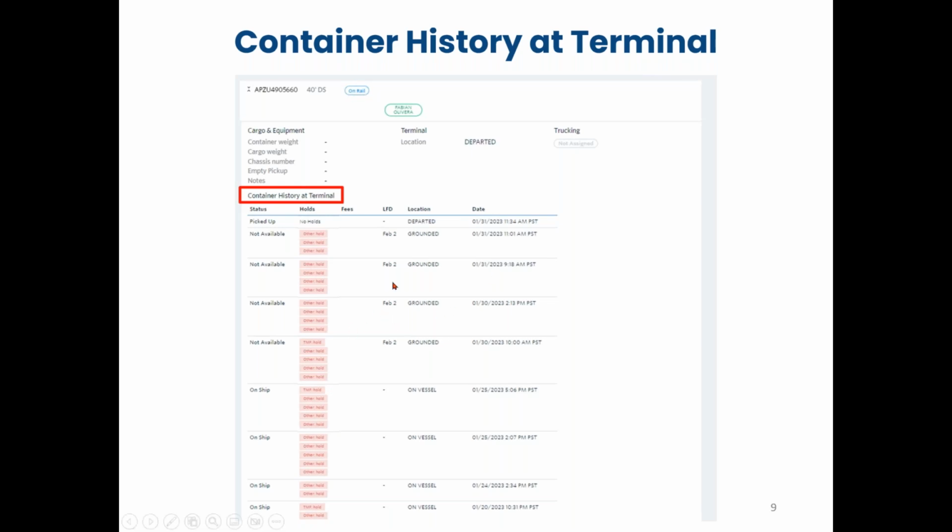But again, you can see what the last free day is, and that on the 31st at 11:34 a.m. Pacific time, it was picked up, no holds, and departed, meaning it was taken out to the rail ramp. Now, obviously, if this were not a screenshot, and these are real dates, this is 100% real, you could click on the rail component and continue your tracking journey.